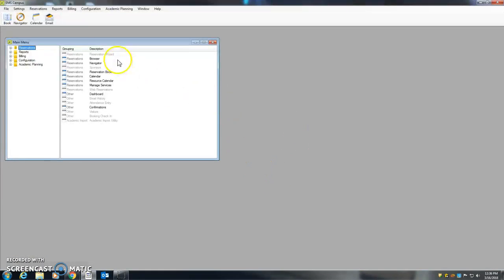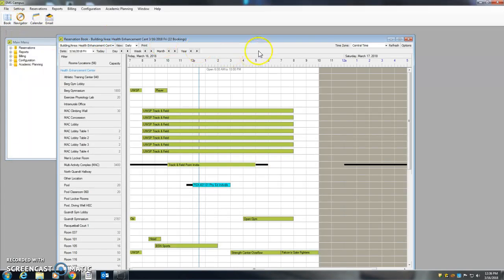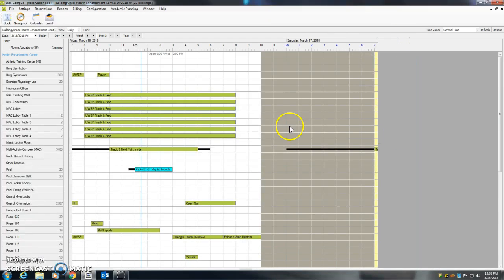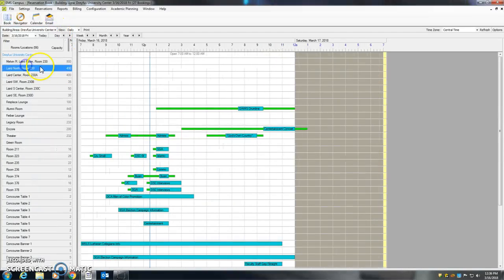Once you're in EMS, you go to either Navigator if you know the specific number, or Book. It's the same type of thing for both. So I open Book here. This is what comes up. Right now it's set to Building Area Health Enhancement Center. We want to change it to the DUC if you're working the DUC. Otherwise, you can use other stuff for other events.